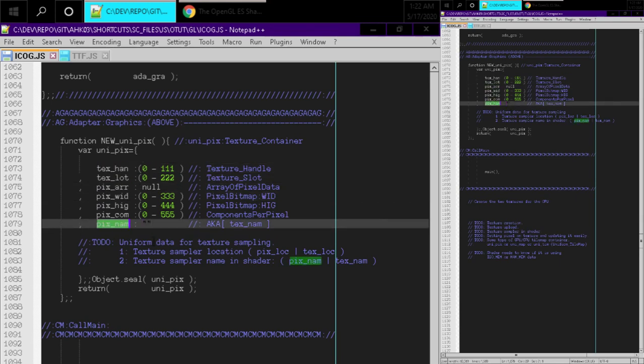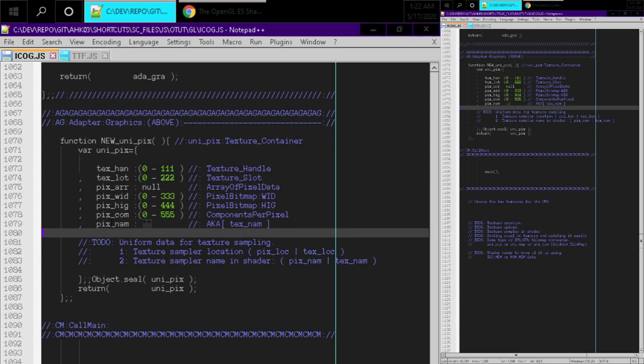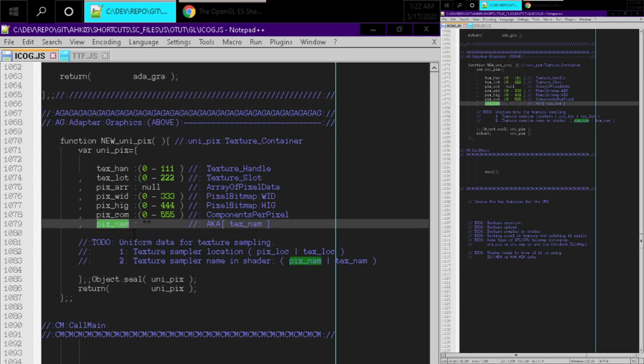I'm thinking that it's not like the other uniforms where we're going to be getting and setting them a lot and changing them. It's like we're just going to set the sampler value once to a certain texture, right? Because one sampler, I'm always going to have a specific sampler for a specific texture.